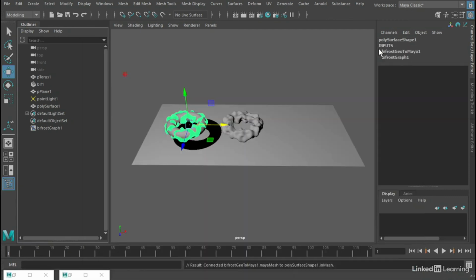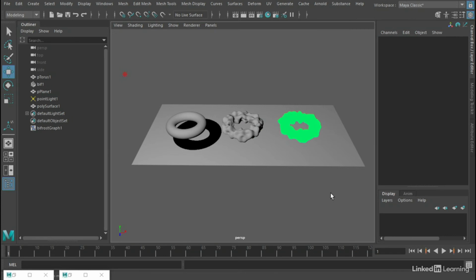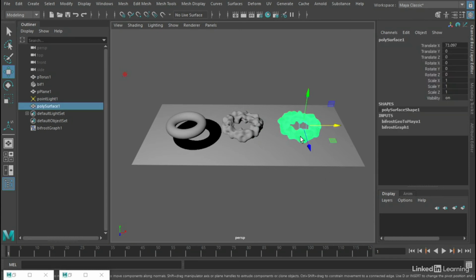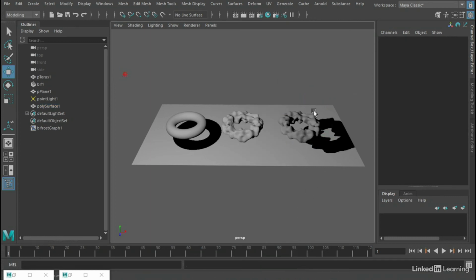If we minimize the node editor, we now have polysurface 1 in our outliner, and we can just move that over, deselect it, and it renders in green in the viewport, which indicates that there is no shading group attached to it. So select it, right-click in the viewport to get the marking menu, and near the bottom choose Assign Existing Material, and we can choose Lambert 1, or we can use the new Autodesk Standard Surface. Let's choose that, Standard Surface 1. And once we do that, now we have proper shading and shadows as well.